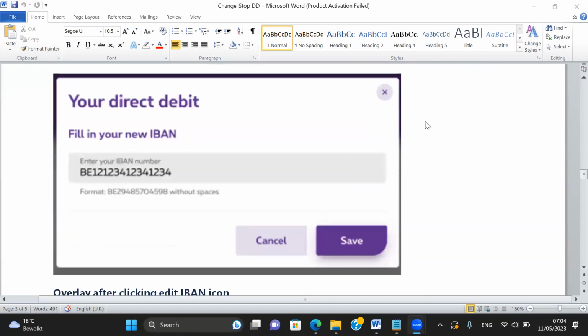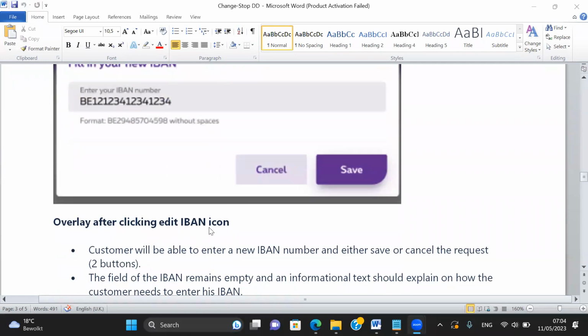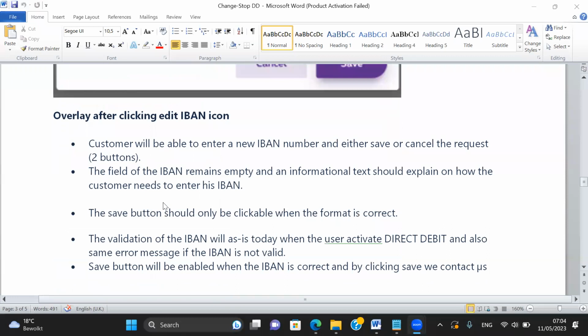Here you have your IBAN already pre-filled. Yes or no? Your direct debit, fill in your new IBAN. Here, if you see, there are two buttons, cancel and save. This is the overlay after clicking on IBAN. So they have described how the overlay screen should be. The customer will be able to enter a new IBAN and either save or cancel the request. Yes or no? There should be two icons.